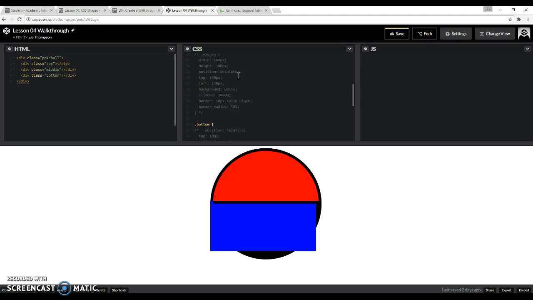The next step was to get our bottom part of our Pokeball down. So it's the same principle. We're going to use our height and width is the same as the first.